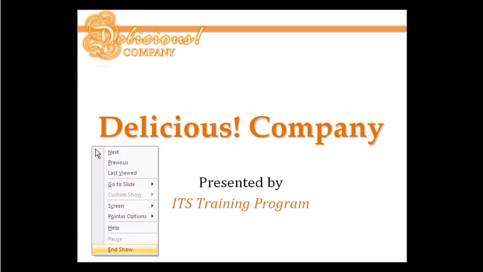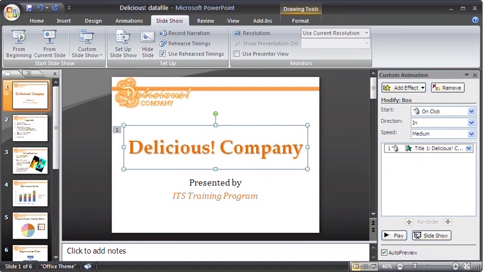To close out from the slideshow view, right-click and select End Show, or press the Escape button on the keyboard.